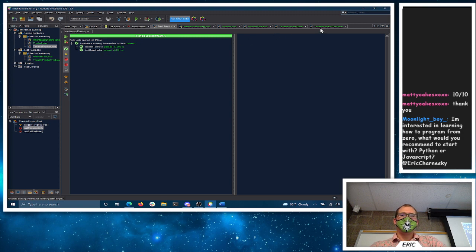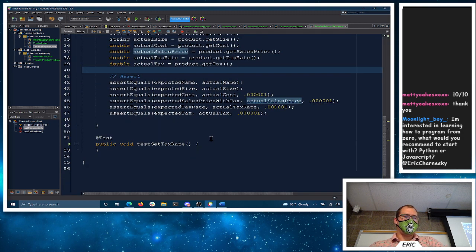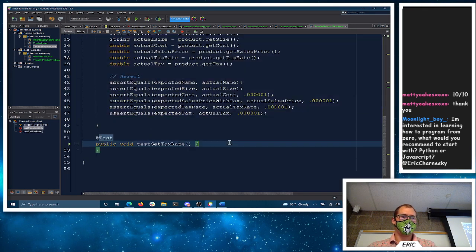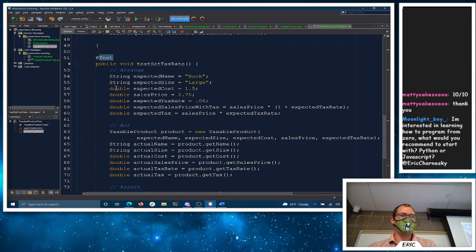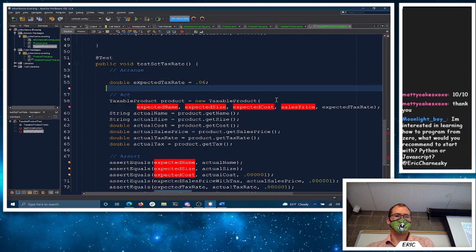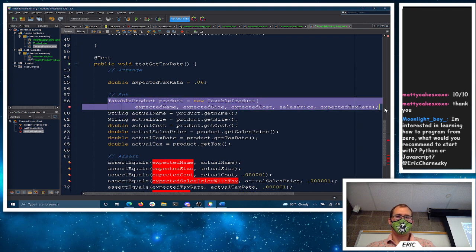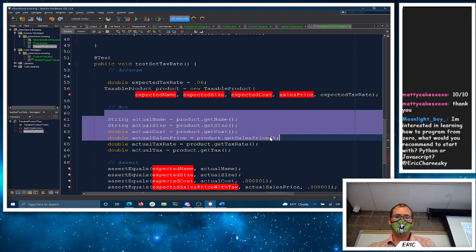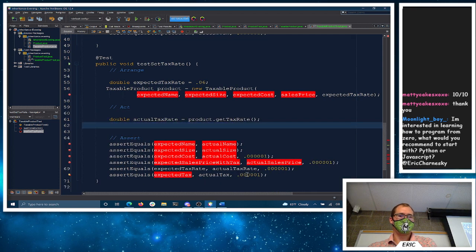I like that. So go back to test here. So to test the tax rate, again, we're going to do this exact same thing, essentially, but we're going to do a much smaller version of it. I don't care about everything except the tax rate here. So I'm going to create one of these in my arrange section because I need to use it for testing, and all I care about is the get tax rate. Right? So everything else can just come out.